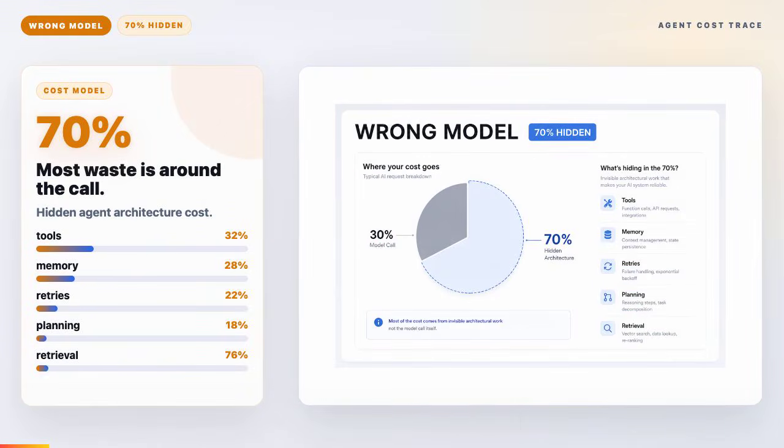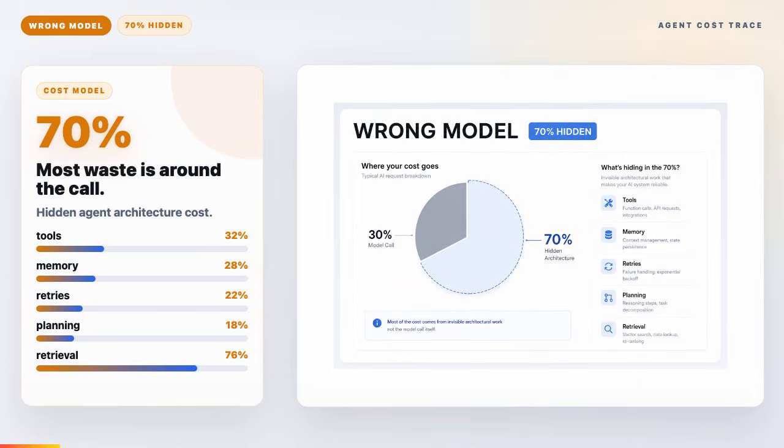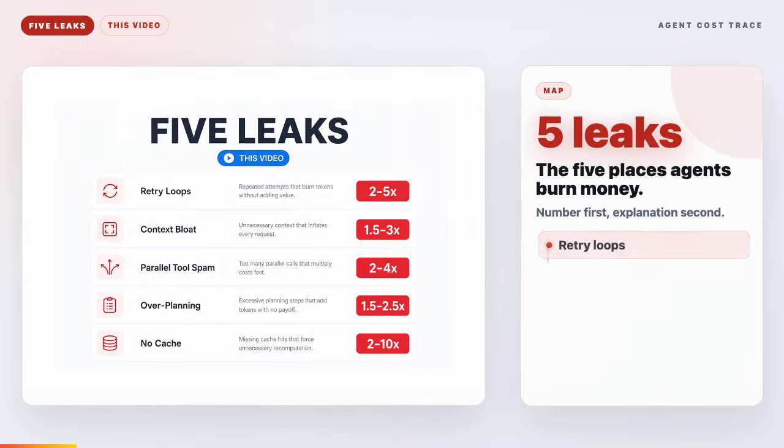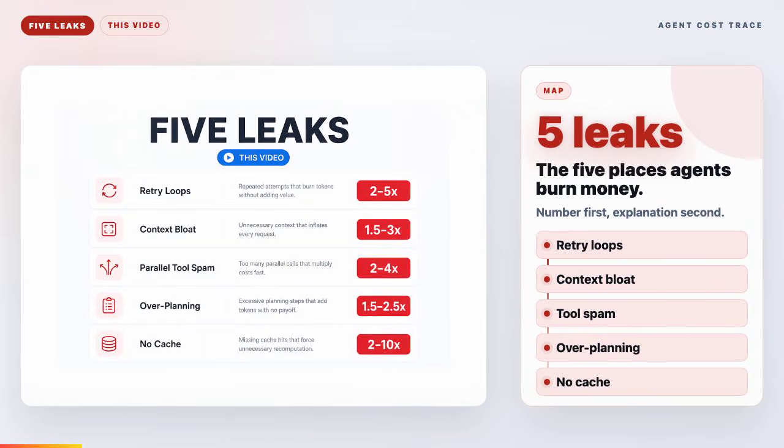Most builders optimize model choice first. But in real agents, the hidden cost is usually around the model call: tools, memory, retries, planning, and retrieval. So this video is not about cheaper models. It is about the 5 places agents silently burn money and the engineering fix for each one.